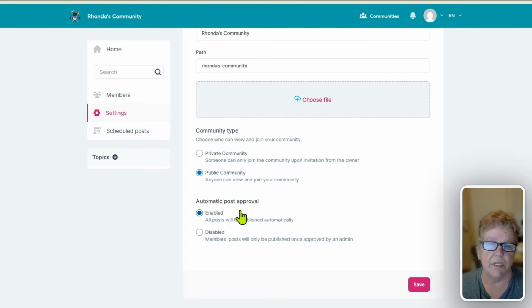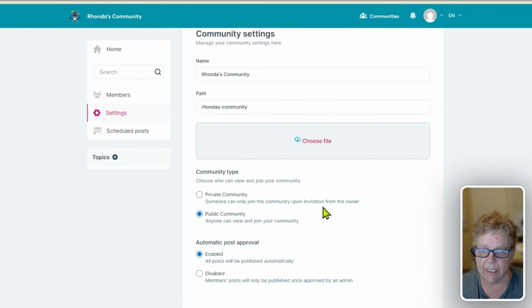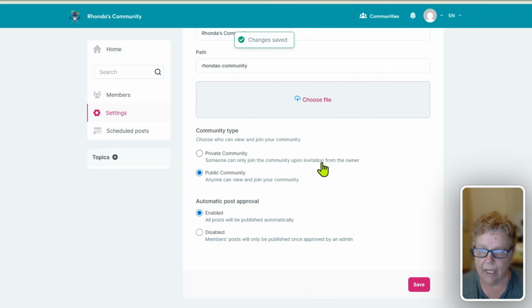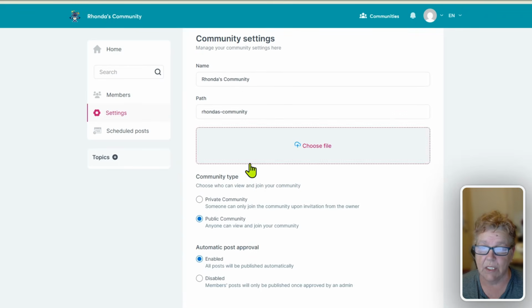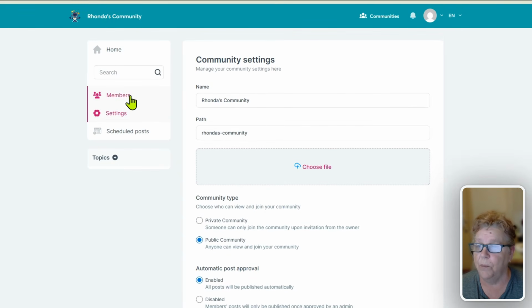That means whenever somebody posts, it automatically goes to the community, or you can disable it and then you would have to approve every post that comes in here. I would leave it enabled unless you start having problems with spam or something like that. So once you have these things set up, just click save. And that's all you have to do, really. It's all set up and ready to go.